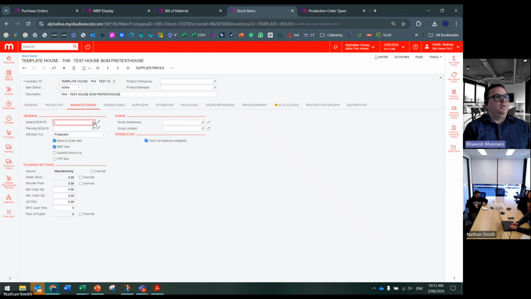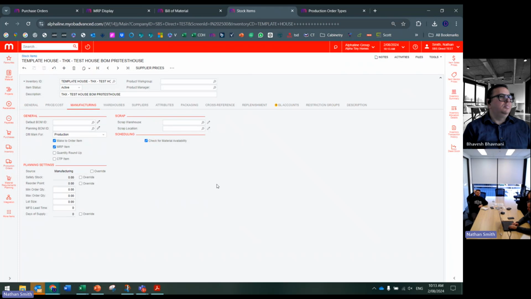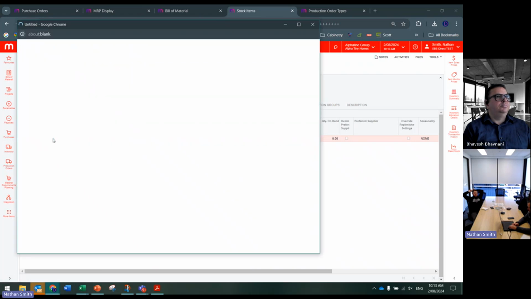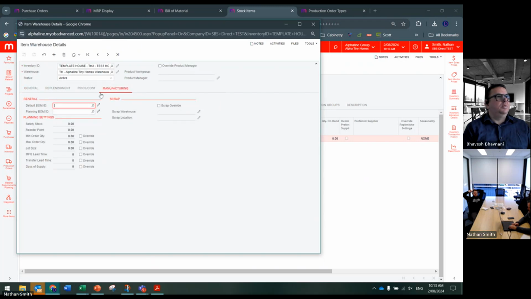Now go back to manufacturing. We need to assign it to a warehouse. Go to warehouses, please. Warehouse is there. Click on the TH. The GL account still has an exclamation mark as well. Go to manufacturing. Click on the default BOM.